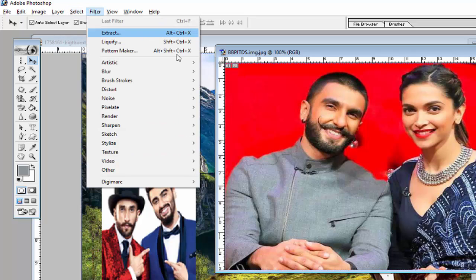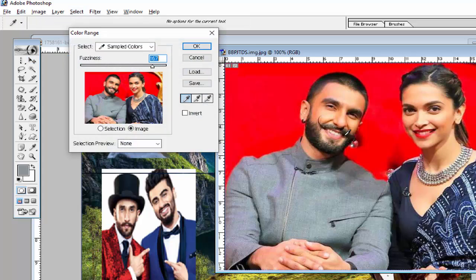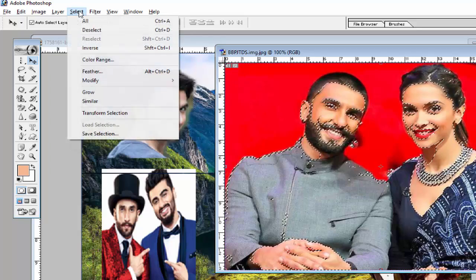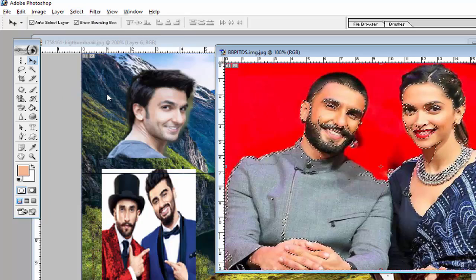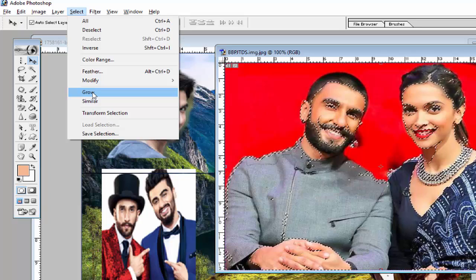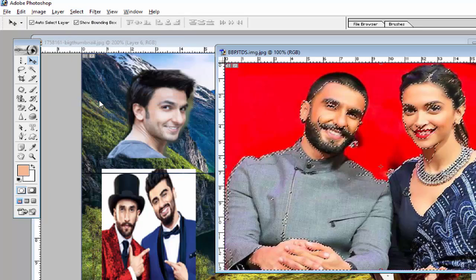And similarly, I select this. Again, see, use the color range. I select this part from your image. It selects the part, and if I want to increase the selection, use grow, which will grow whatever you already selected. Select another part which is not selected with this tool, or if you want to grow your selection, use this grow, and use similar to select the similar part of your image which is already selected by you.